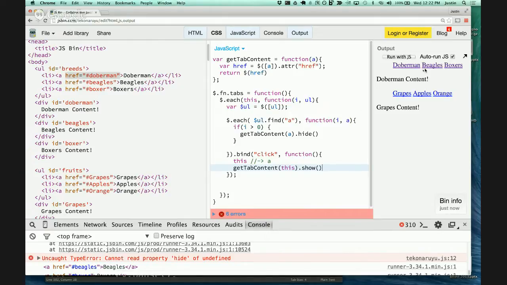With that, you can see as I click around, it's showing the new content, but it's not hiding the old content. Now, there's a few different ways that people might try to hide the old content, the elements that should be hidden.